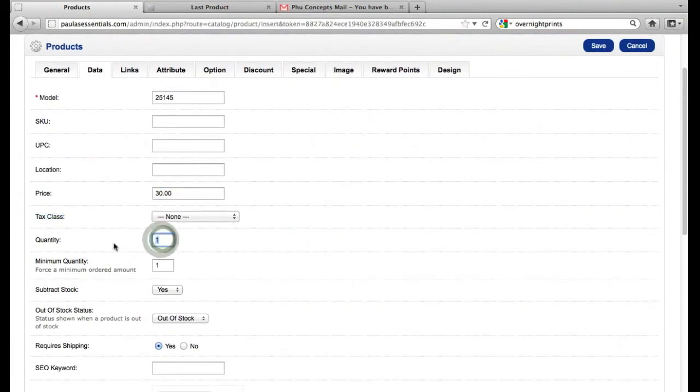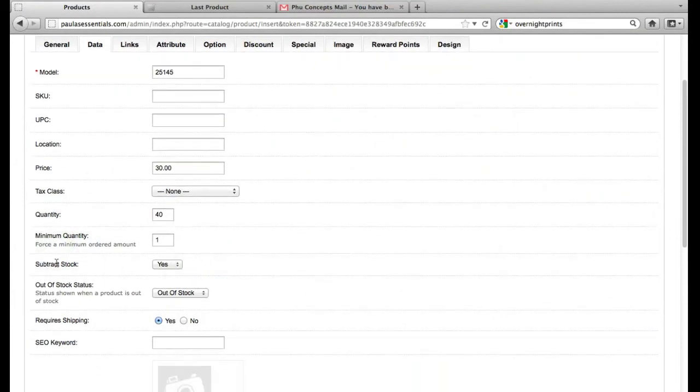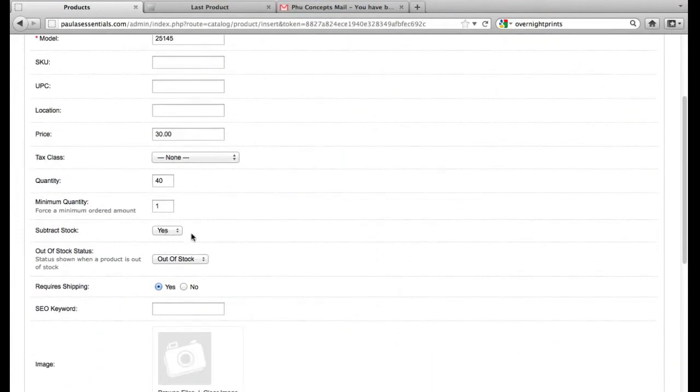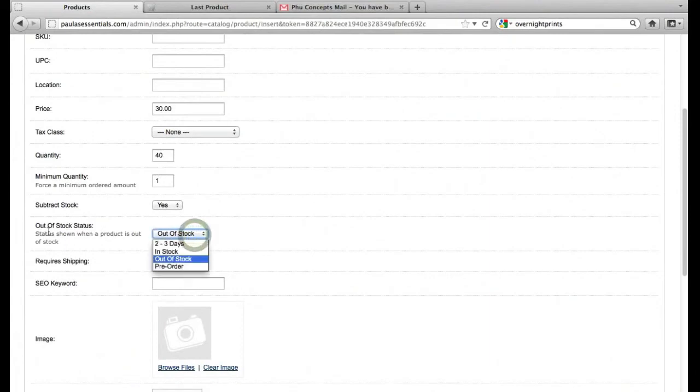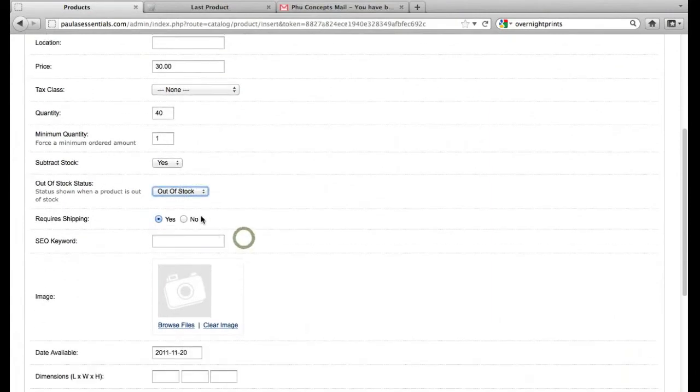Quantity is how much you have in stock. So if you have 40, you set it to 40. The minimum amount that a customer has to order is going to be 1. And then you got the options for subtracting from stock. Obviously you want to select that as yes. And then here is your stock status. So you have all these different options.